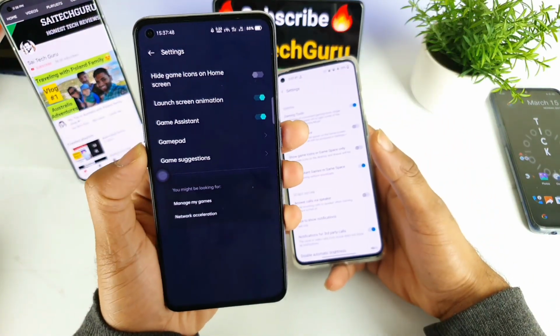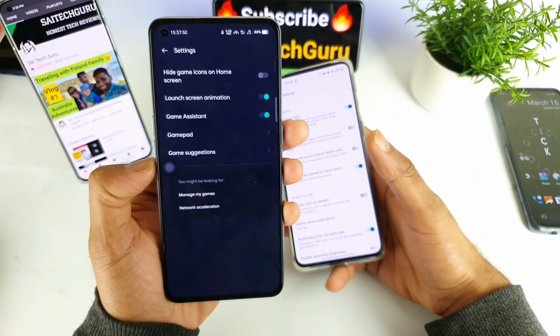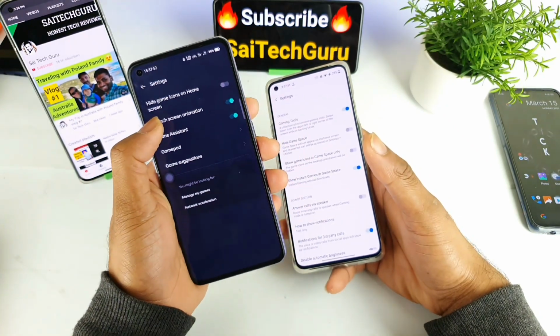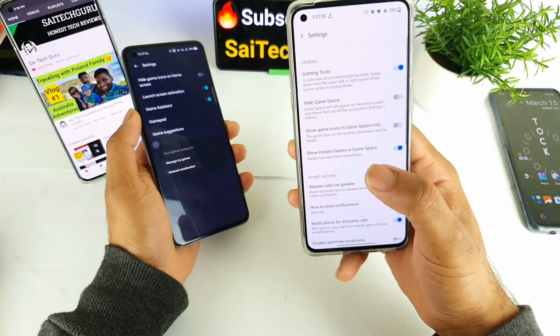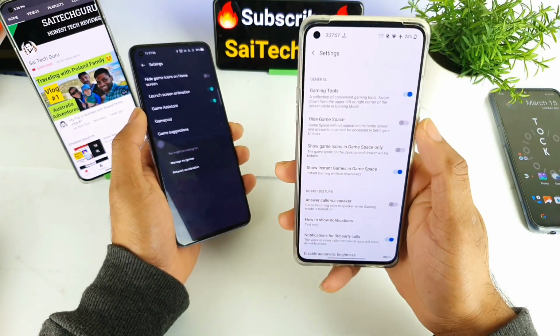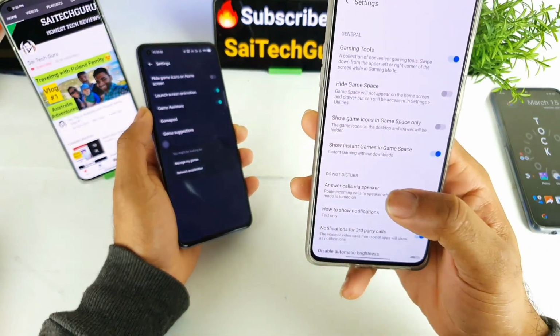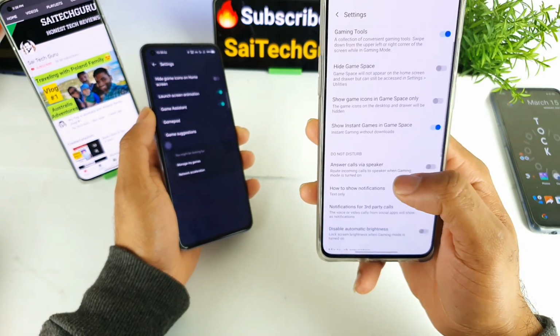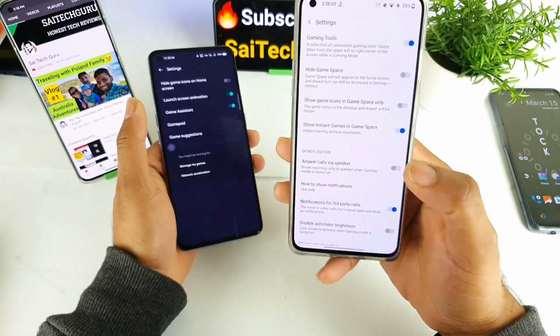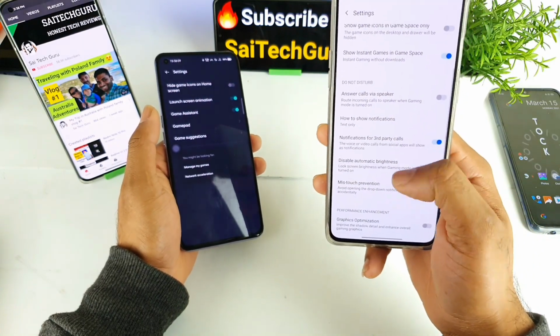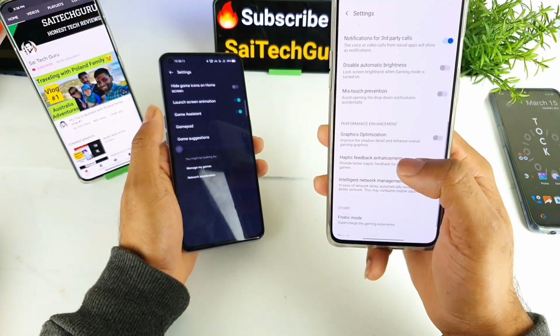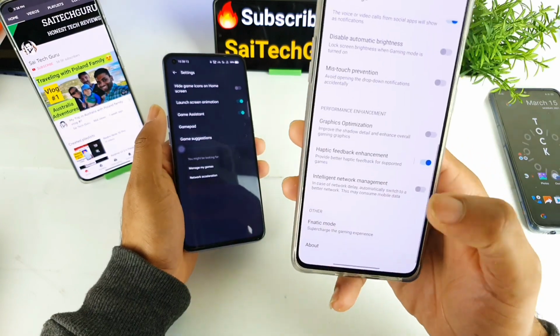Hiding the games from lock screen, launch screen animation. So that is a must. You do have this kind of option. In the OnePlus 8T, you do have so many options here. So gaming tools, hide game space, show games in game space only, the same kind of option which is present here. And show instant games in the space, answer calls via speakers, notification disabling, mistouch prevention, graphics optimization, haptic feedback enhancement.